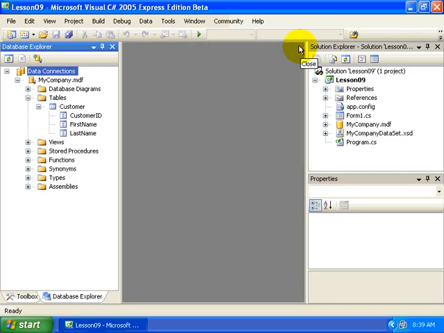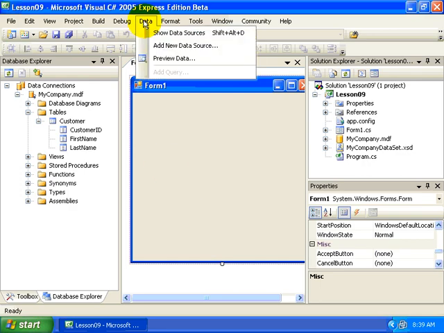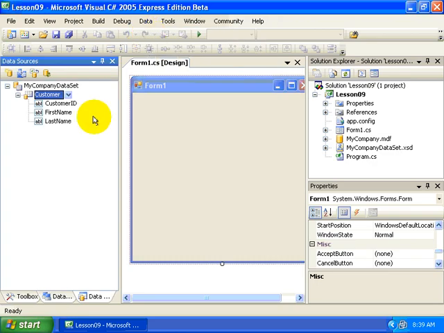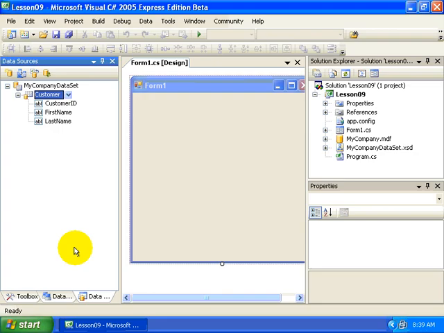So the next thing that we want to do is open up the form1.cs that was created automatically for us whenever we created lesson 09. And what I want to do also is go to the data menu and select show data sources. Now that opens up a new window over here that's by default docked to the left-hand side of my IDE, and you can see that we can switch through the tabs through the toolbox and the database explorer.